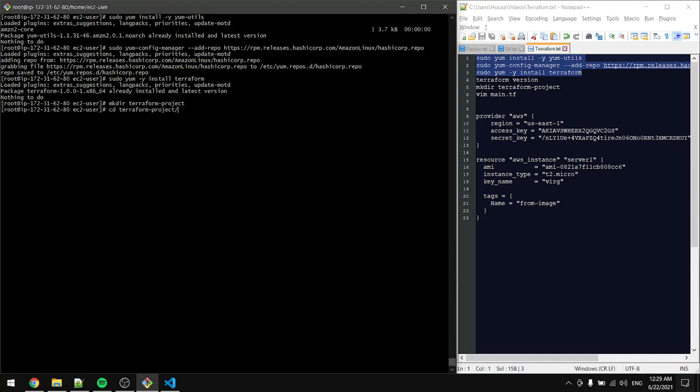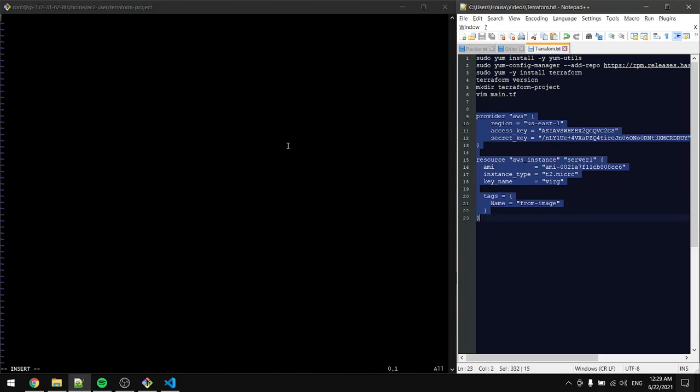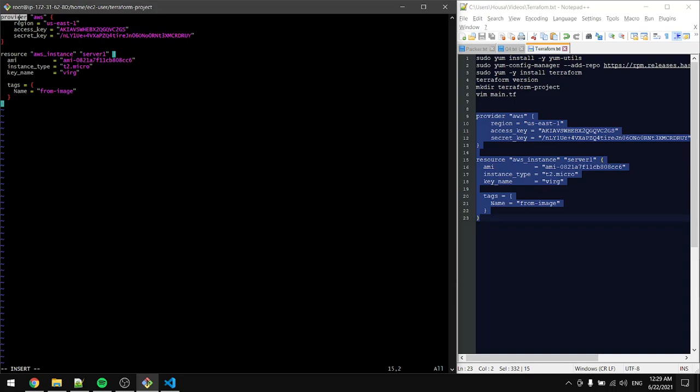Let's go to the directory, and inside of here let's create a main.tf, and we will copy this code and paste it in here. Okay, here we have the provider AWS. The region, my region is Virginia. My access key and my secret key.